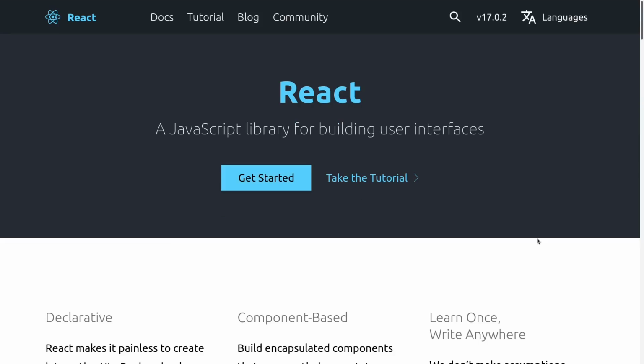So today we are going to learn how to use React with TypeScript, and I will give you an example to help you understand TypeScript and its relationship with React.